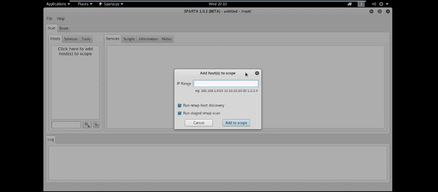So to get started, I'm going to click on the left box, "Click here to add host or hosts to scope," and I'm going to give it an IP address. In this environment, I have one other box in the range, and I happen to know the IP address beforehand. This is information you could get using a tool such as NetDiscover, or in a real-world situation, this would be information that you've probably garnered from other types of enumeration. But for lab's sake and to keep the focus on Sparta, I'm just going to input that.